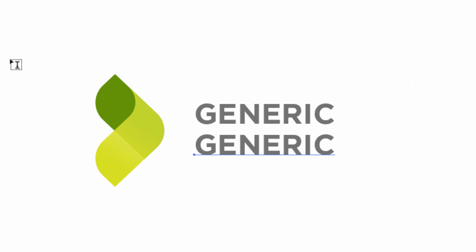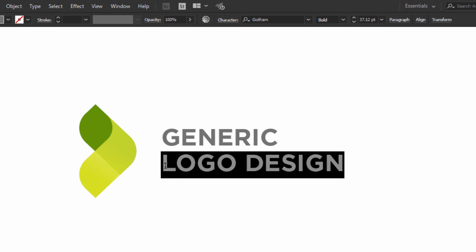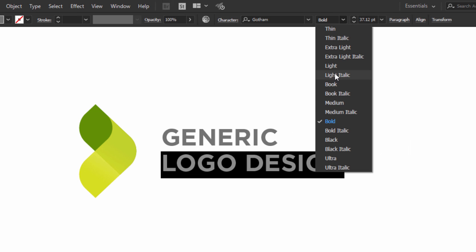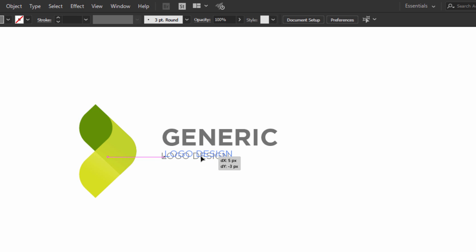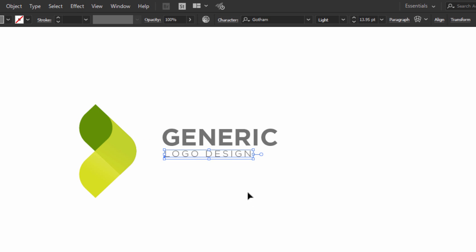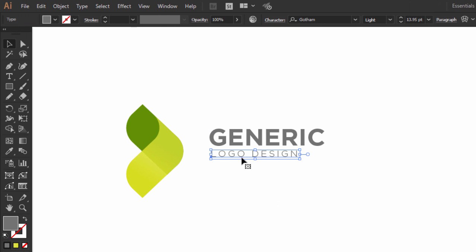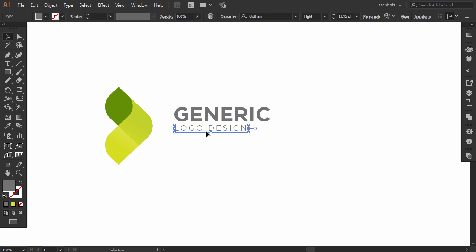Hold Alt and drag it down, then I write the words, logo design. I give it the light weight. And then I decrease its size, and increase the tracking to 200, and then I align the two words together. With the eyedropper, give this text the green color.